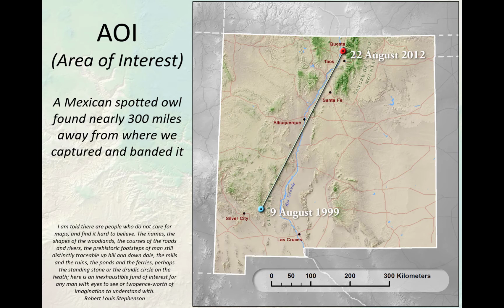So weird in a lot of respects here. An owl usually doesn't move when it's settled. It mates and it's kind of there for life. Now this guy, actually it was a female, it moved hundreds of miles after we had seen it last. Strange situation.